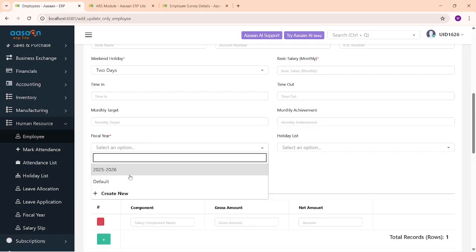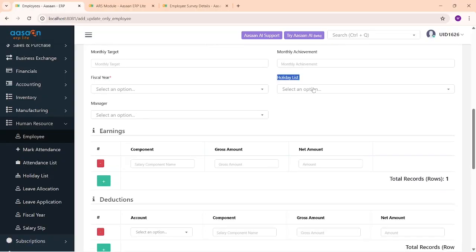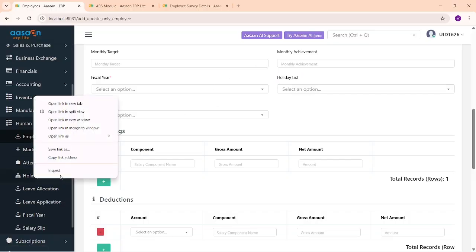Then fiscal year, you can select. If you don't have it, you can create it. You can be directed to fiscal year and you can create and attach it over here. Then monthly achievements and stuff that I told you. Then holiday list you can add. If you haven't created it, you can click on create new and you can create one. So I'll show you how you can create.